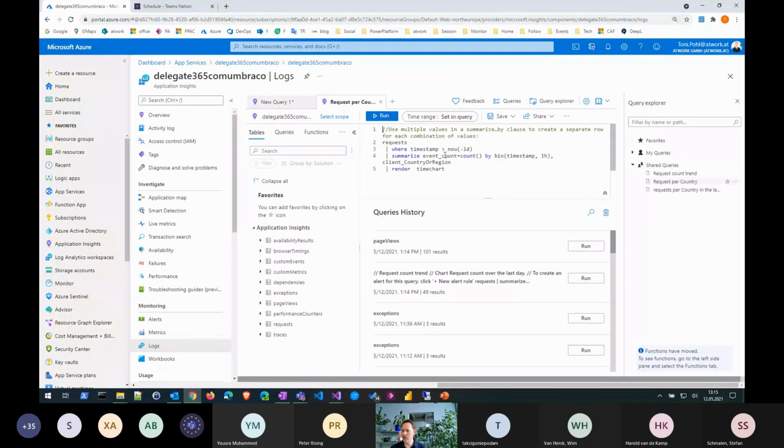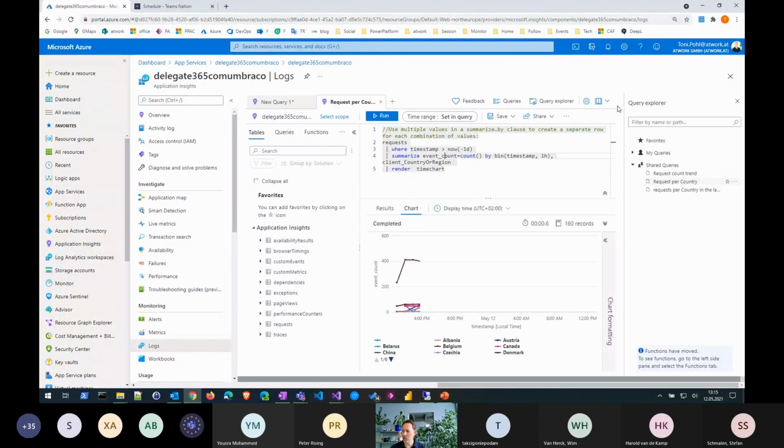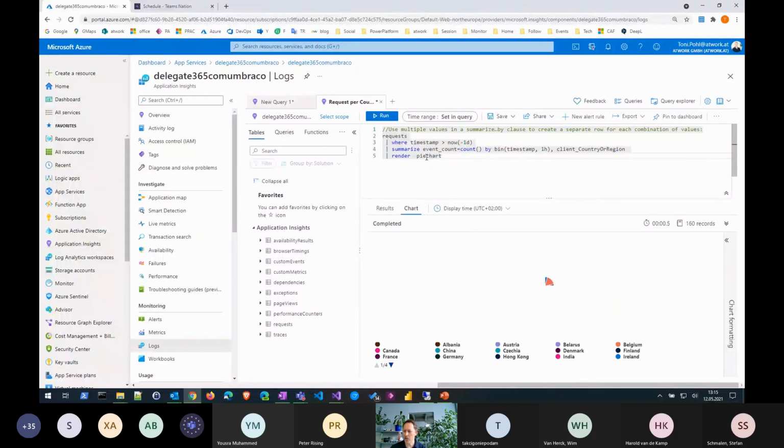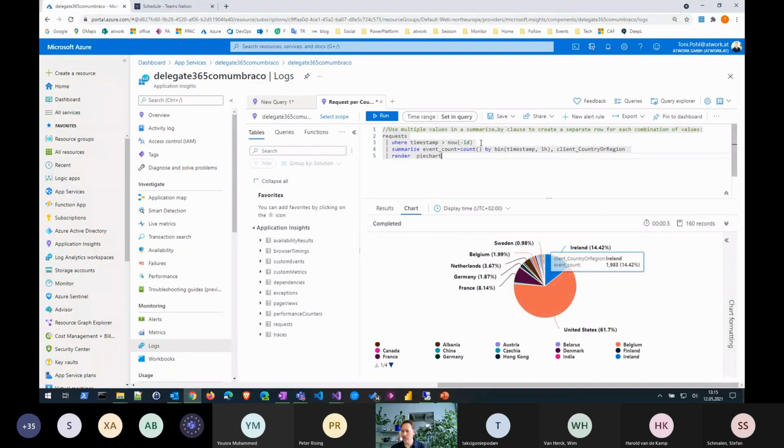For example, requests per country. I've prepared one statement here just to give an impression of how you can do that. You can, for example, change it to a pie chart to see the requests that happen to that website from various countries over a specific time. In that case, it's just the last day. So these are the methods, the tools you can use with Application Insights to monitor one specific application.